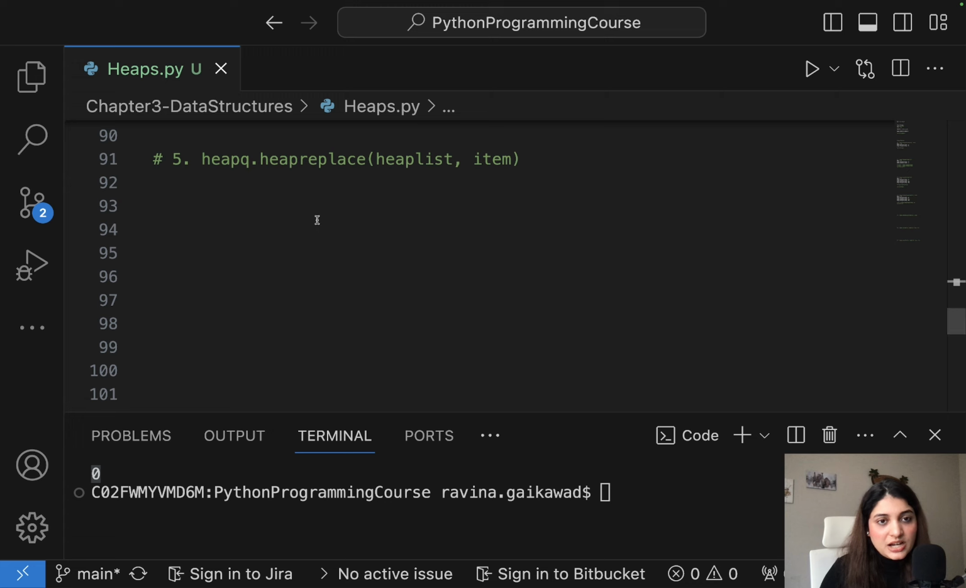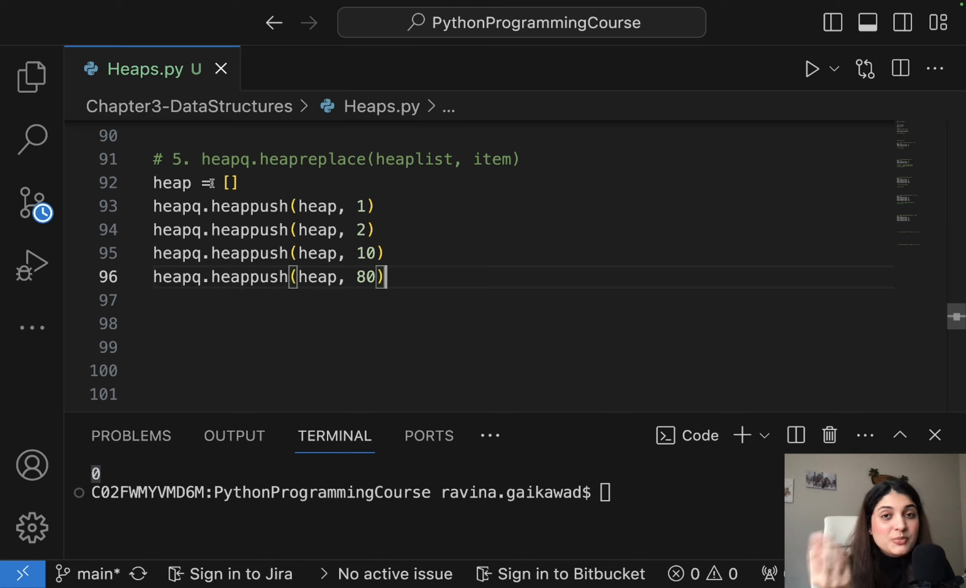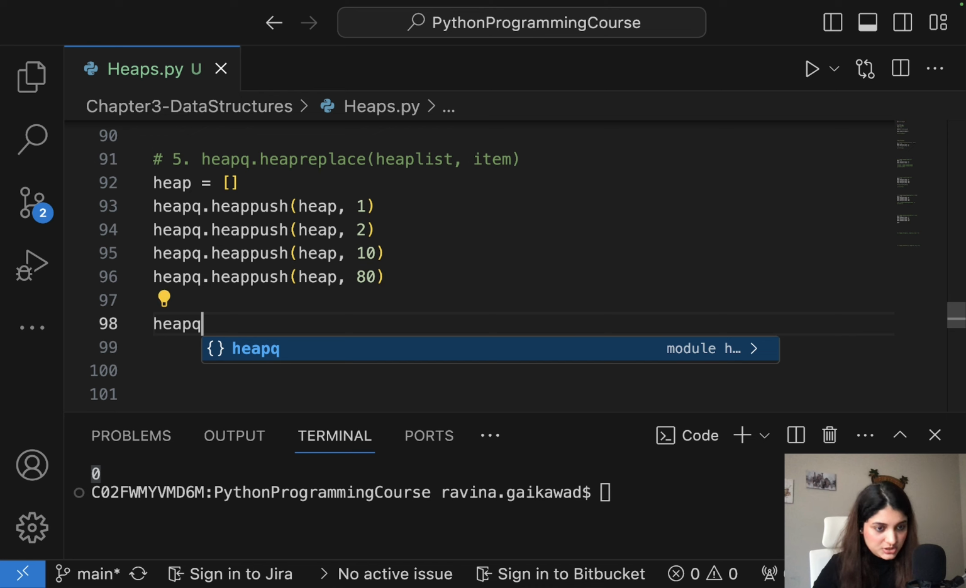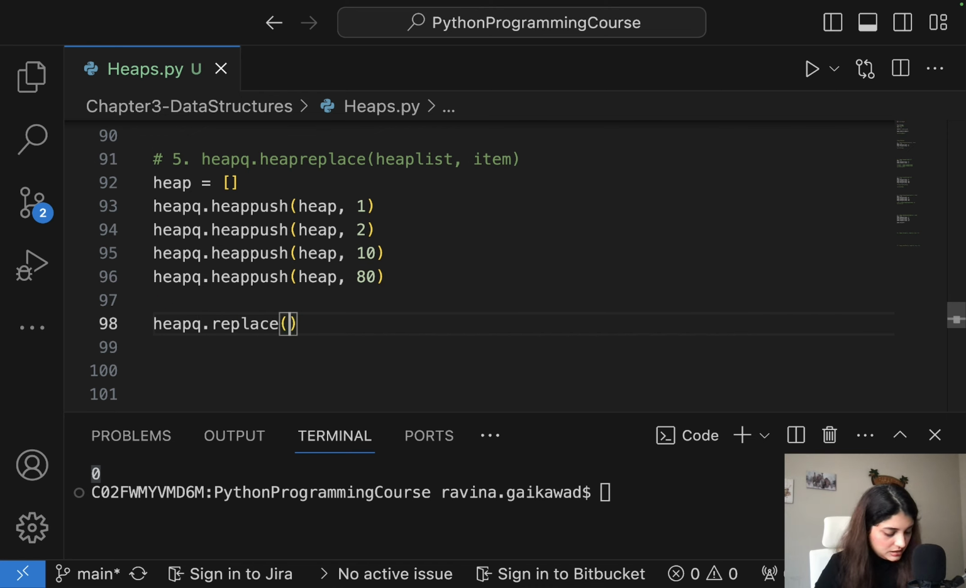So the next method we have is heapreplace. This is somewhat similar to heappushpop, but in this case, heappop is first and then heappush. So what it does is it first pops the smallest element from the heap and then adds a new element into the heap. For example, I take the same example, say I do heapq.heapreplace and then I give the heap list name and then the item that you want to push. Since there is a pop, we have to catch the result.